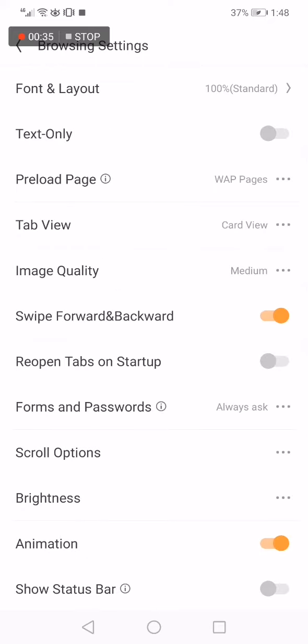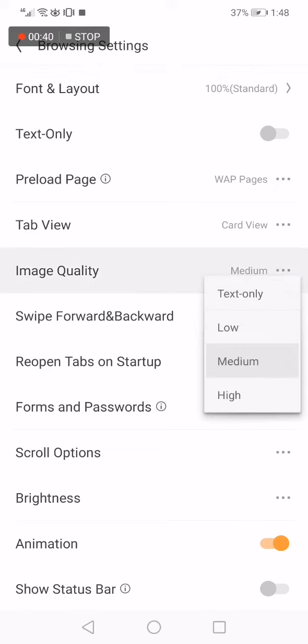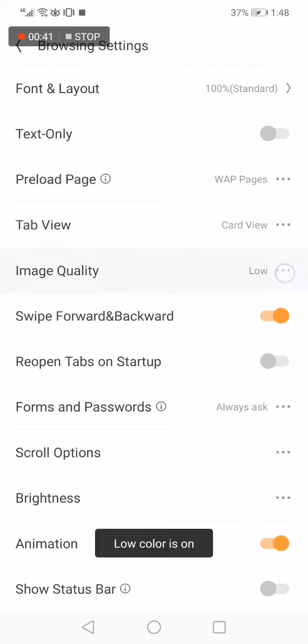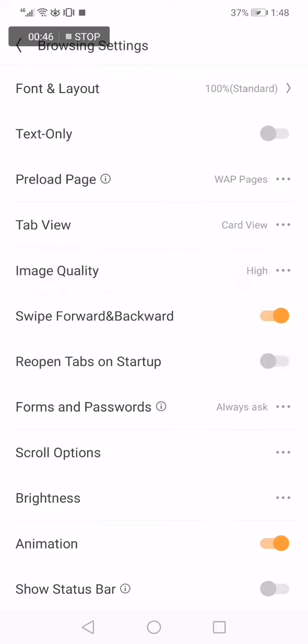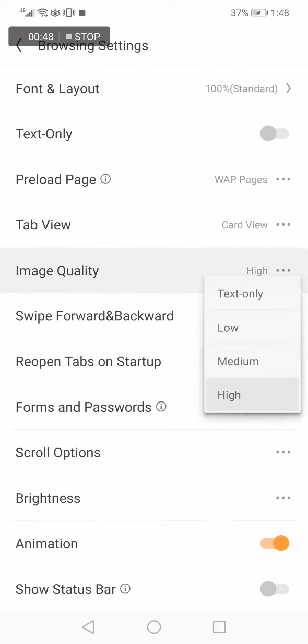Now here you will find image quality option. Click here and choose if you want low or medium or high. Now as you can see, it's set it as high.